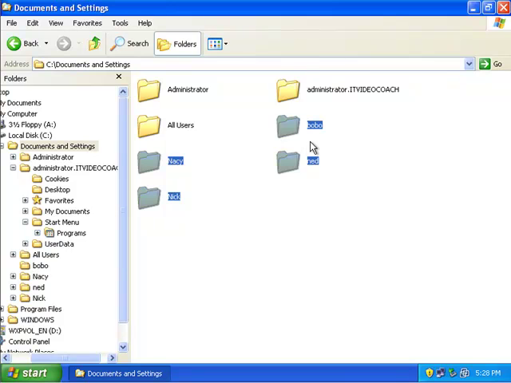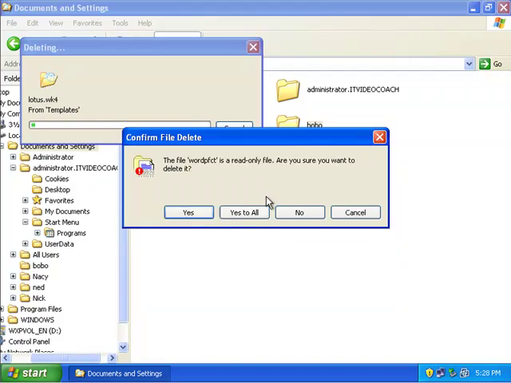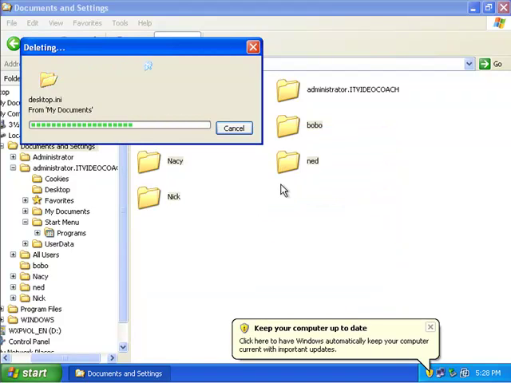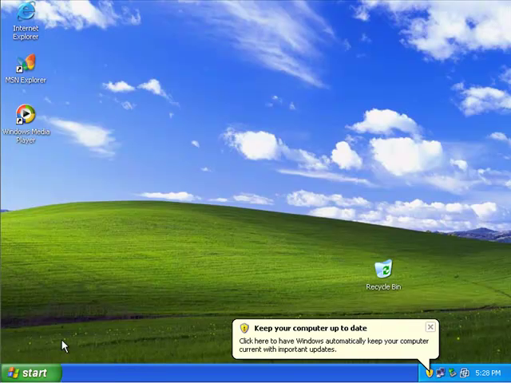Let me delete these. I'm trying to clean this up a little bit, and I'm going to make sure I have no conflicting profiles here, and I'm going to log in as a brand new user here on this workstation.